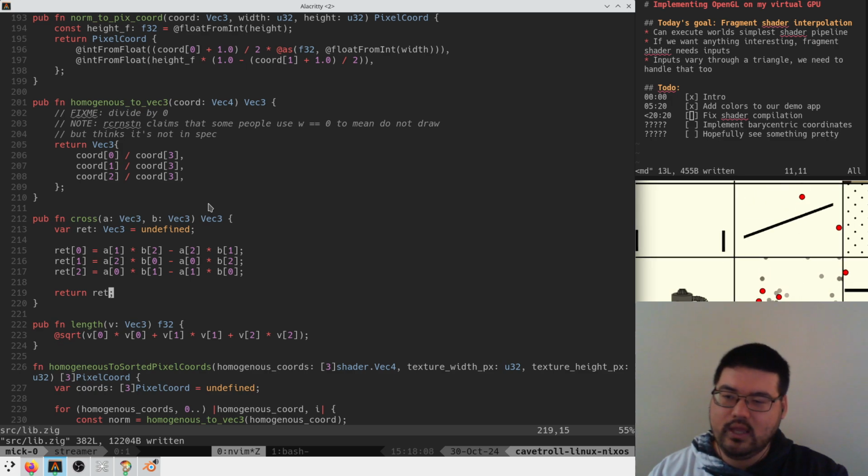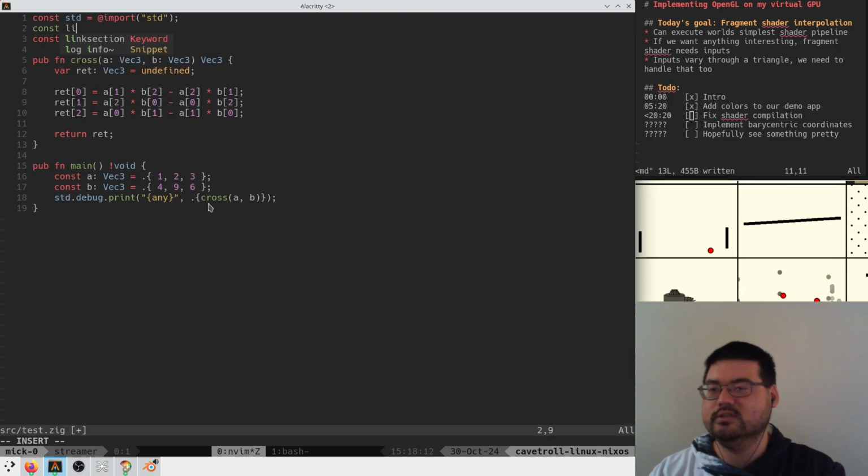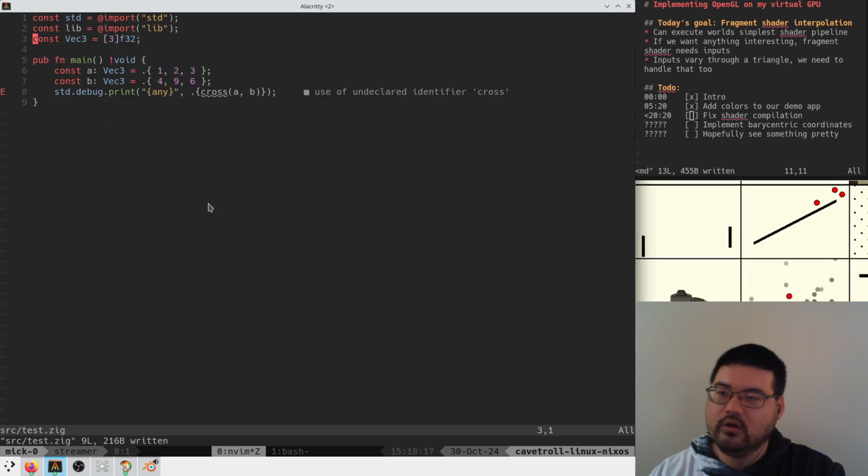So this should give us everything we need. Maybe we go to test.zig and we just say const lib is equal to import lib, then we don't have to worry about copy pasting functions back and forth.